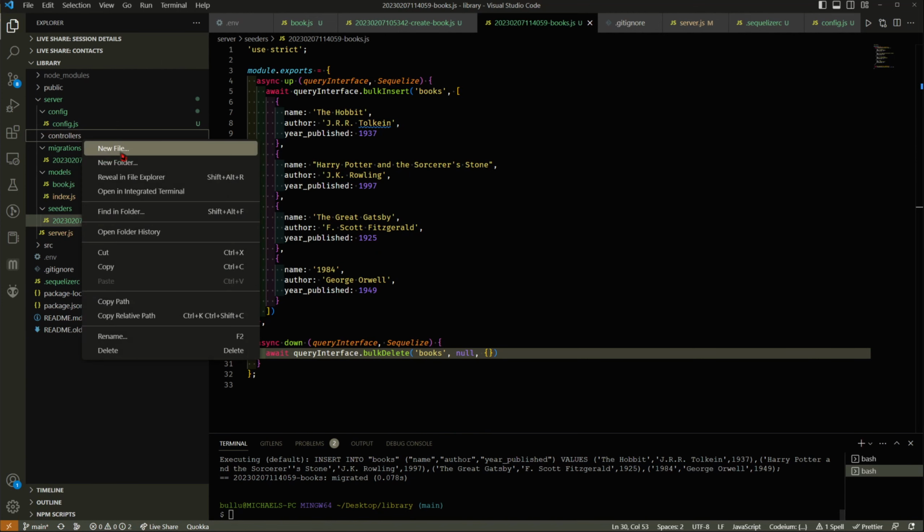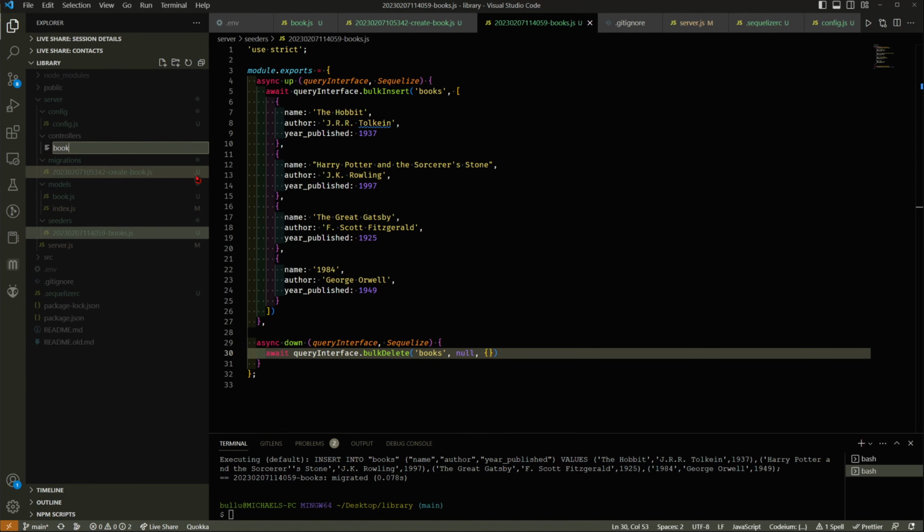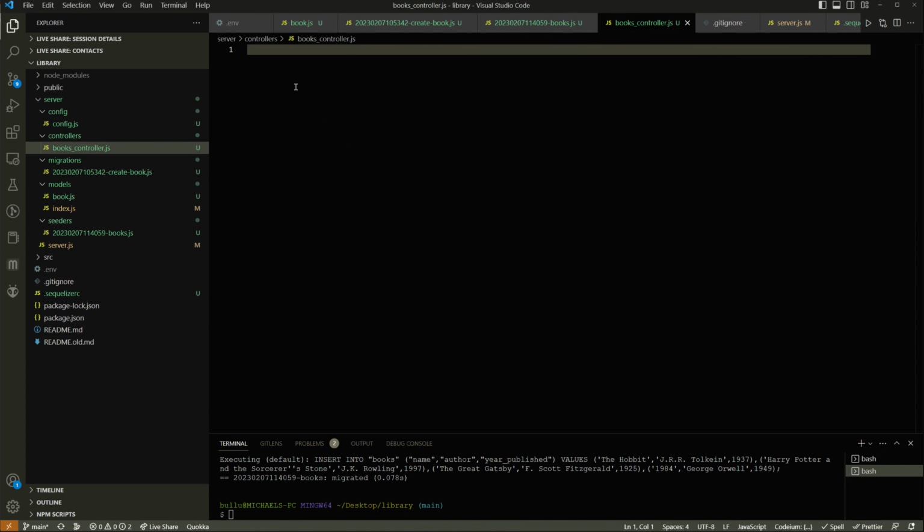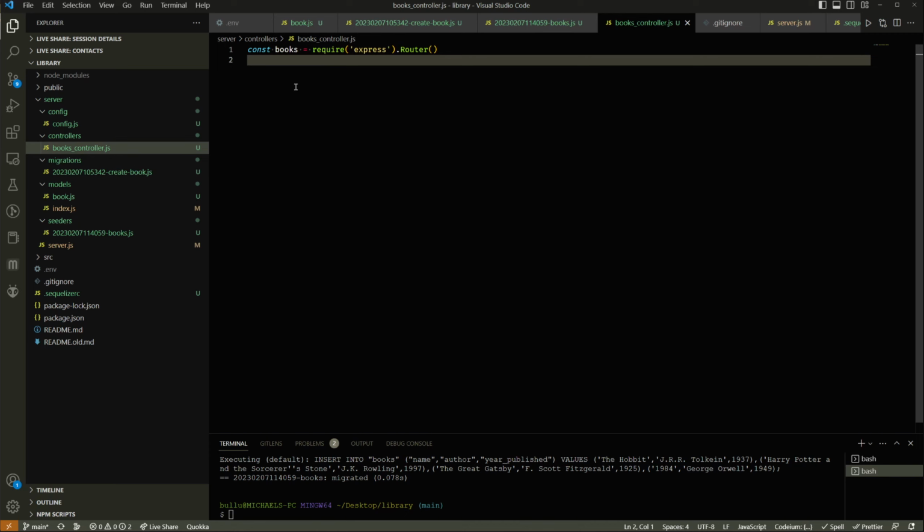Here in the controllers folder, let's make a new file. Call it bookcontroller.js. Or a books controller, since our endpoints will be under books. Up at the top of this file, let's go ahead and require express.Router as books. We also need our DB instance from our models index.